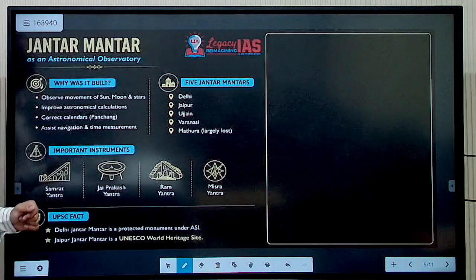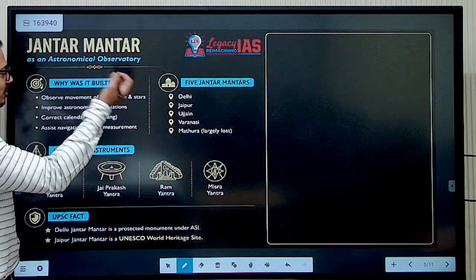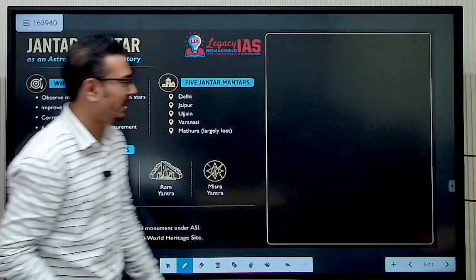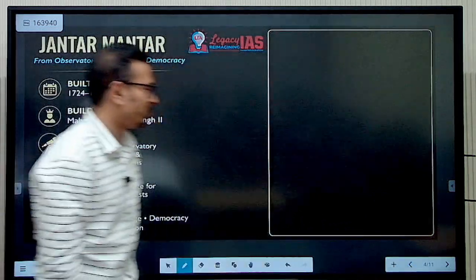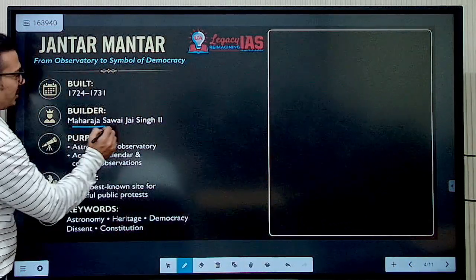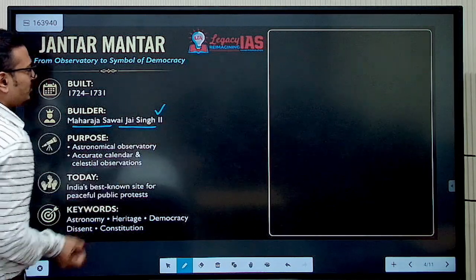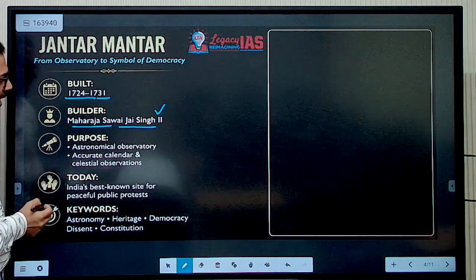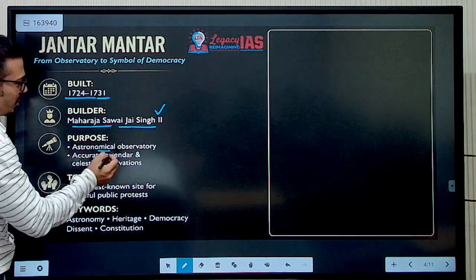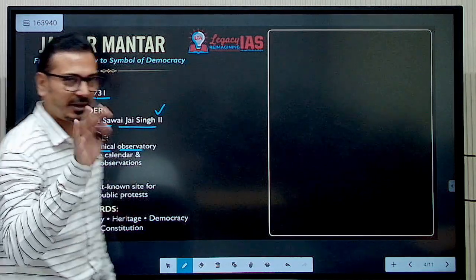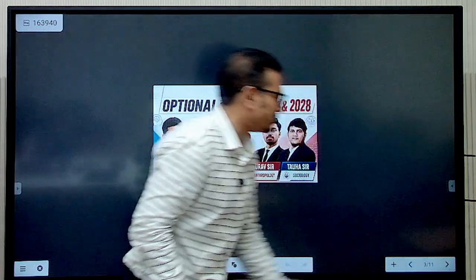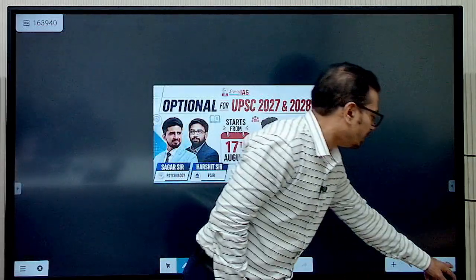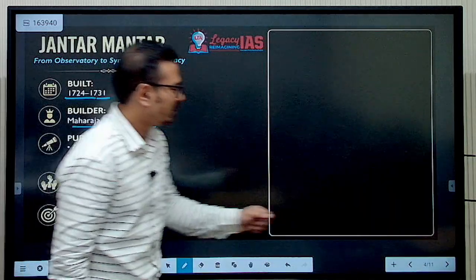So first of all, about the place. Who was the person behind building this Jantar Mantar as a place? It was Maharaja Sawai Singh II. It was built in 1724 to 1731, and the purpose was largely astronomical observatory. There is Jantar Mantar in Gujarat also. Similar place has been there in Delhi.